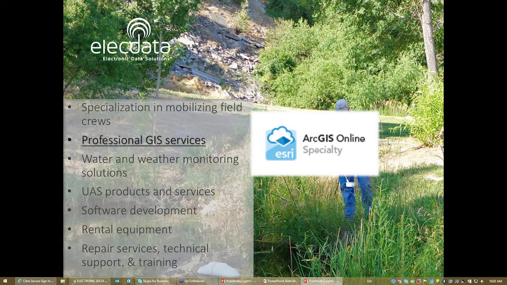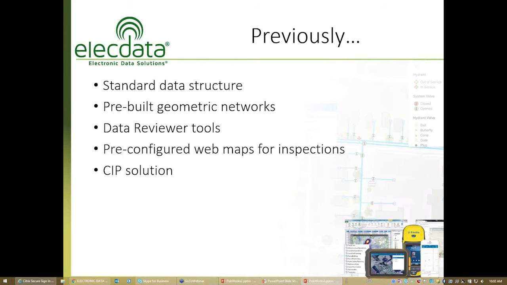So in our first webinar, I talked about ArcGIS for water utilities, and specifically we looked at using the local government geodatabase to standardize and organize your data structure. I showed some of the pre-built geometric networks available for you to take advantage of. I showed the data reviewer tool that's available for water utilities. We talked about the pre-configured web maps that can be used in Collector. And I talked about the capital improvement project configuration of ArcGIS with its attribute assistant add-in. If you missed that one or need a refresher on any of those topics, I'd encourage you to go take another look at that.